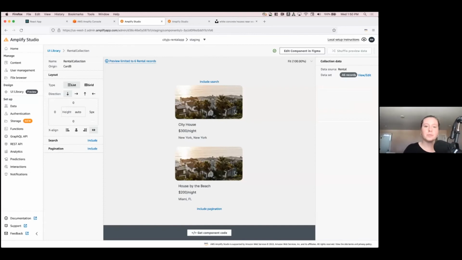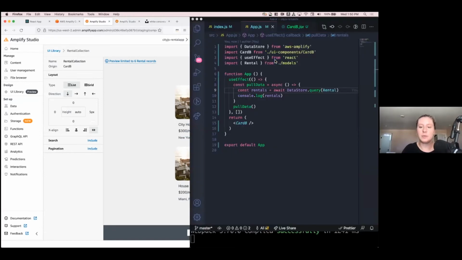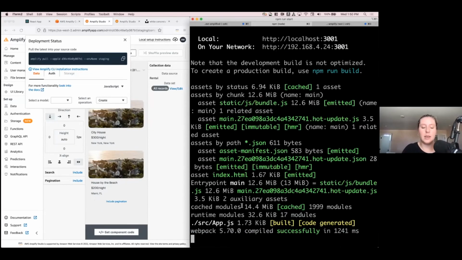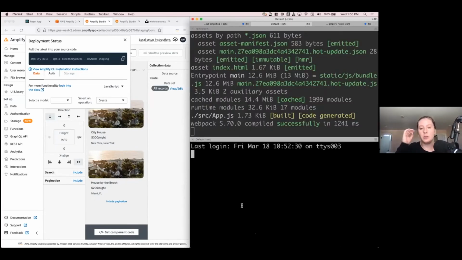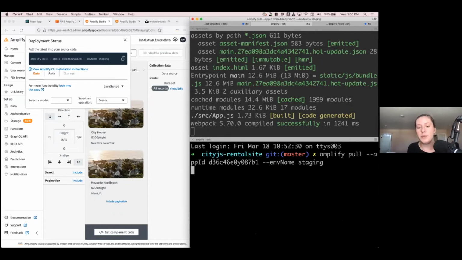And then I'm going to rerun that amplify pull command. So this is kind of like a Git-ish workflow where you run pull to sync anything locally, run push to deploy anything that you do locally to your code. So I'm going to run amplify pull right there.